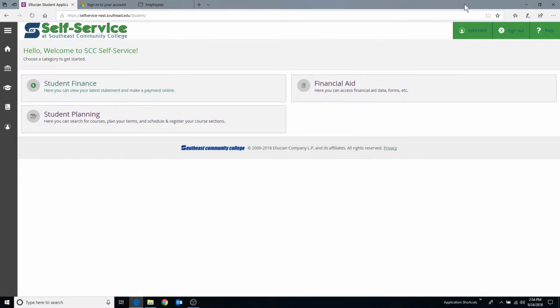Student Planning Overview. Southeast Community College's Student Planning tool allows you to view your progress towards program completion, plan courses that meet your specific program requirements, determine how those courses can best fit into your schedule, as well as allow you to easily register for planned courses during the open registration period prior to the start of each term.